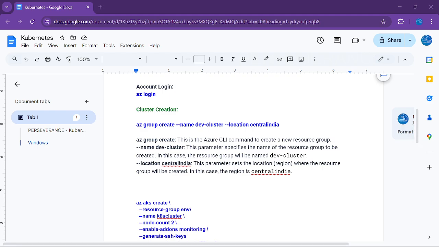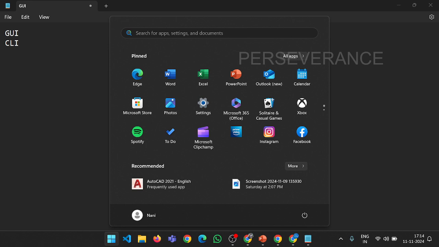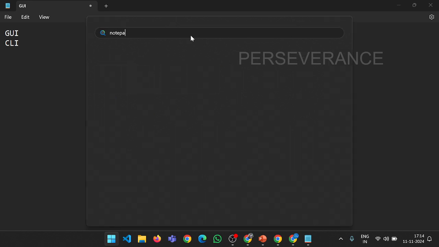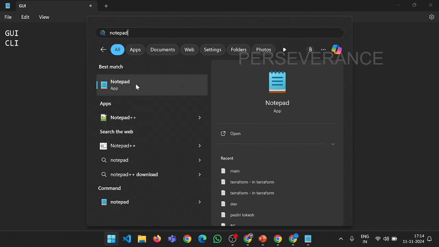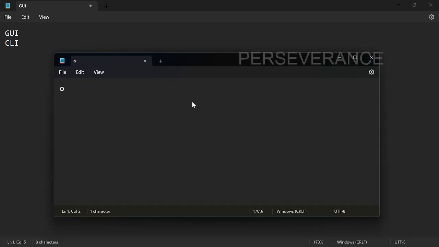Basically, there are two ways of creating a cluster. One is GUI, and the other is CLI. GUI is graphical user interface. CLI is command line interface. If I click on Start, it graphically shows this, and I search for Notepad, click on it, and it opens.